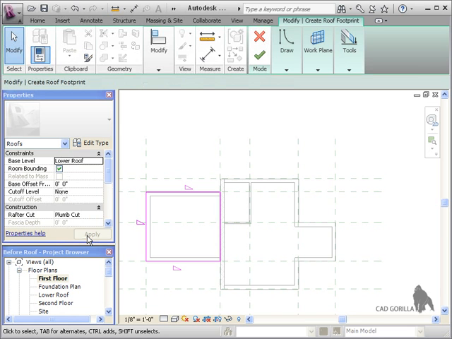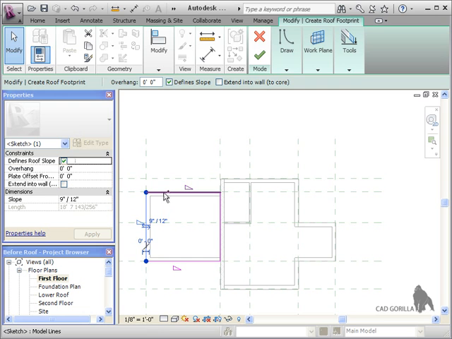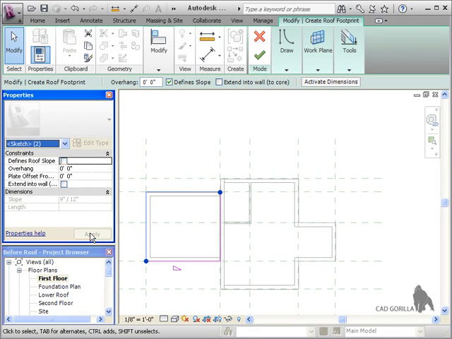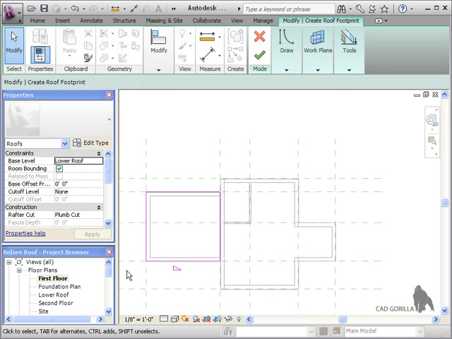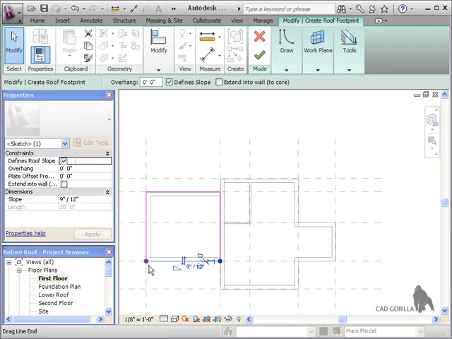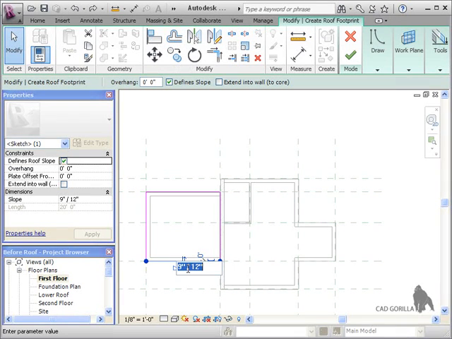I only want one line to govern the slope, so I'll select these line segments and uncheck the box. Next, I'll adjust the slope of the line that still governs the pitch. I'll select the roof segment and make it 2 inches over 12 inches.